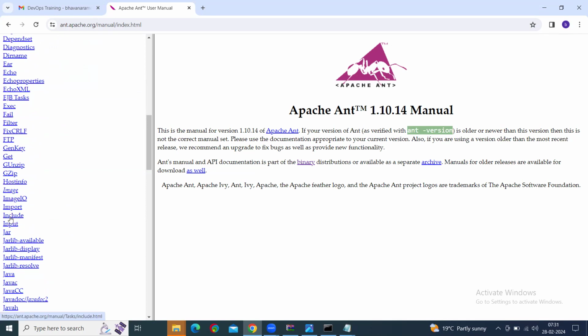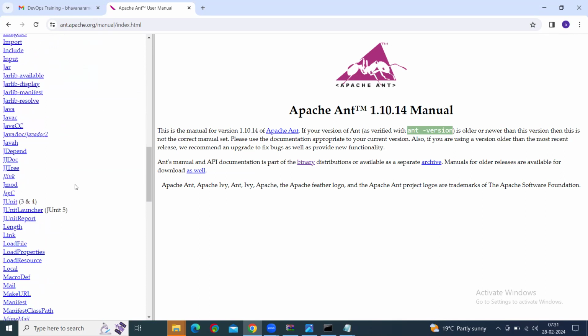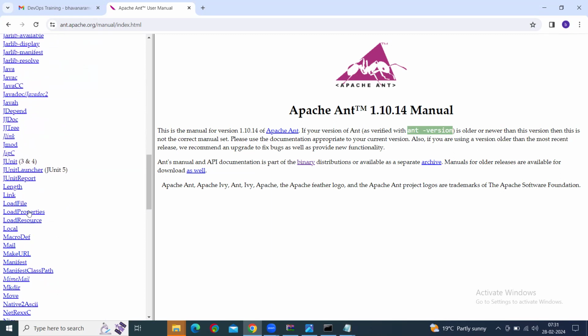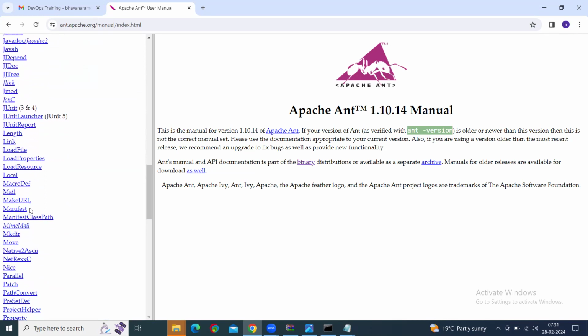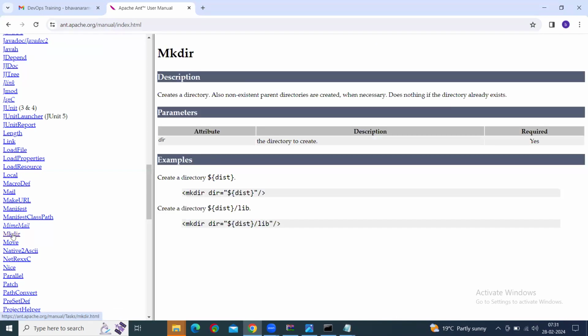Wait. Not in it. In the tasks, we have something called mkdir. No? We have created mkdir. Just go. See, mkdir is there. If you click on this mkdir, down, see, this is the syntax. Okay, mkdir. We take this, put it over there, and then it will run.